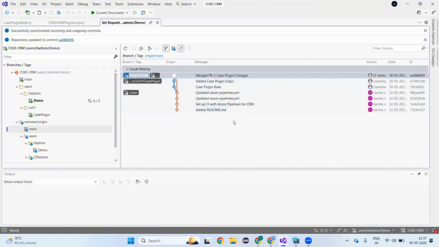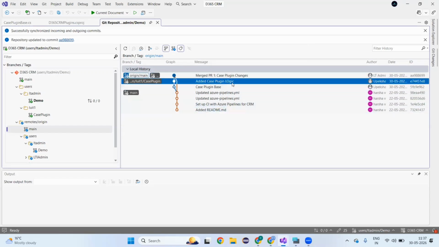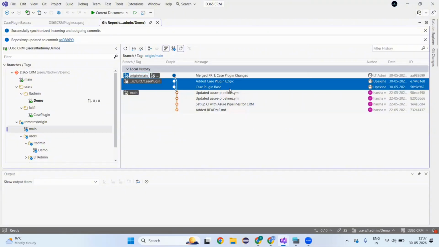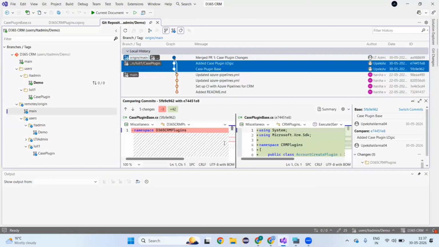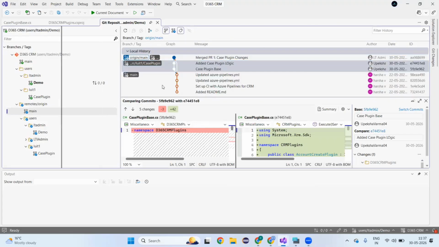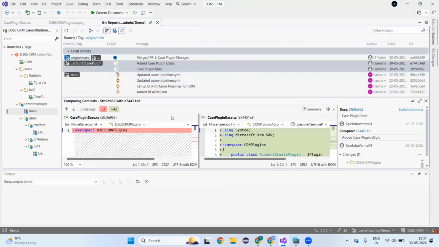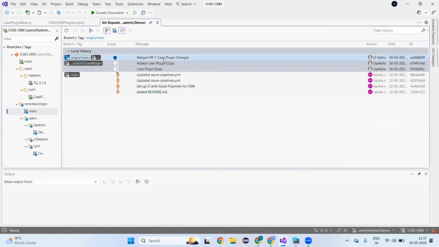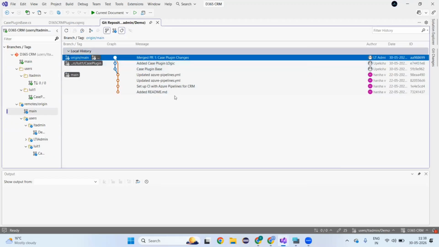Suppose you want to compare any two commits, so you can choose the commits you want and do the compare commits. You can see what exactly changed in between these two commits. You can choose any two commits, and if you click on compare commits, it will show what was in the earlier commit and what was made. It's not only sequential, you can compare the first and last as well.